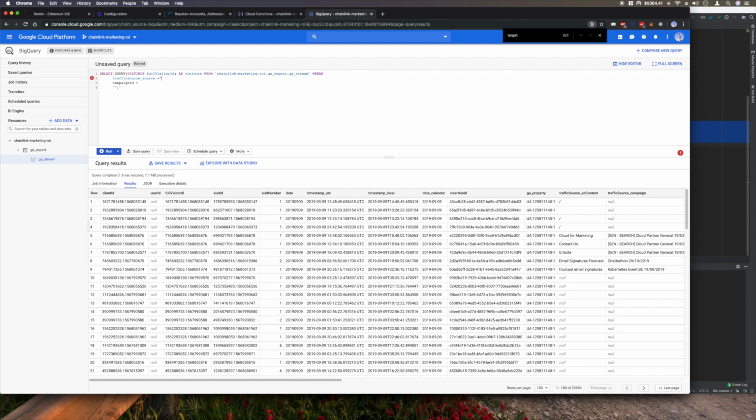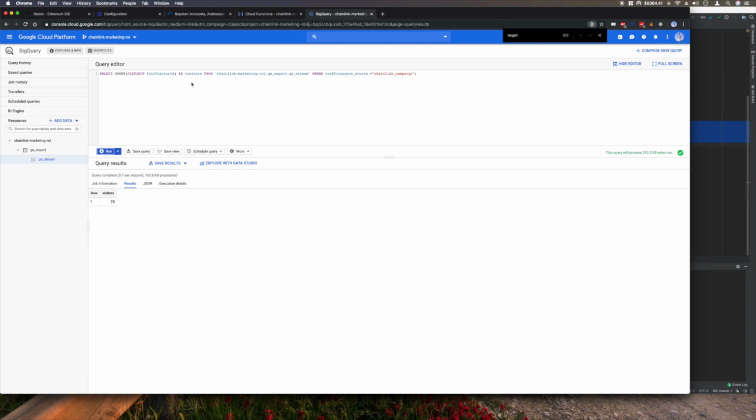Traffic source, and then here is actually our campaign ID that we need to fill. So if we have a campaign ID called Chainlink campaign, then we can actually query and see how many unique visitors we actually had coming to our website because of this campaign. If we just say random campaign, and we run this, of course we will get 0 because there has been no hits on our website with this campaign. Going back to the Chainlink campaign, we see that we have 25 visitors.